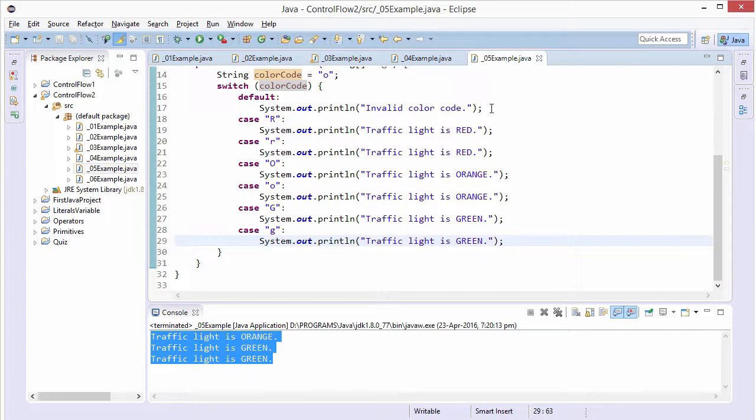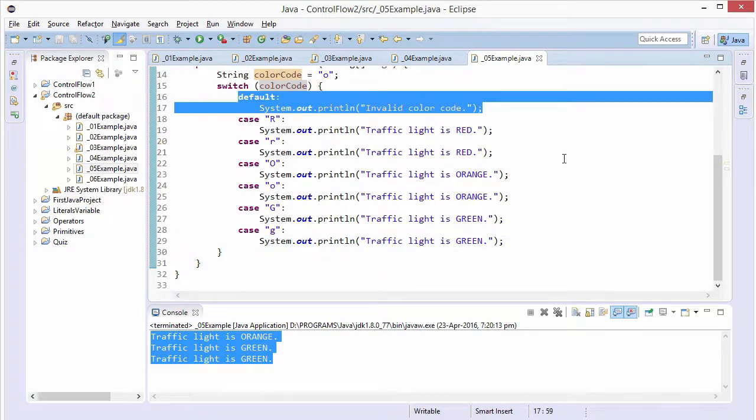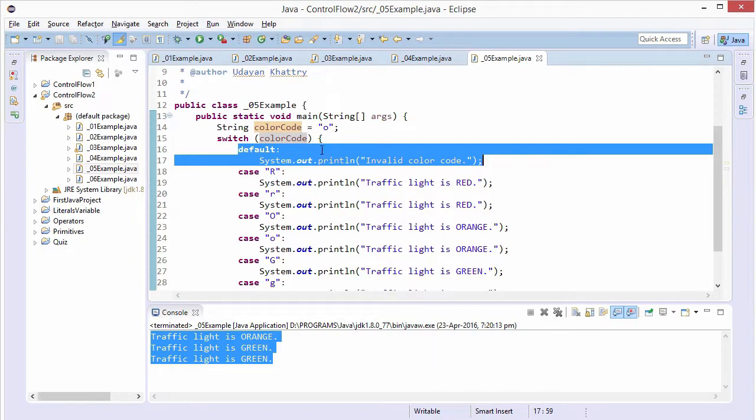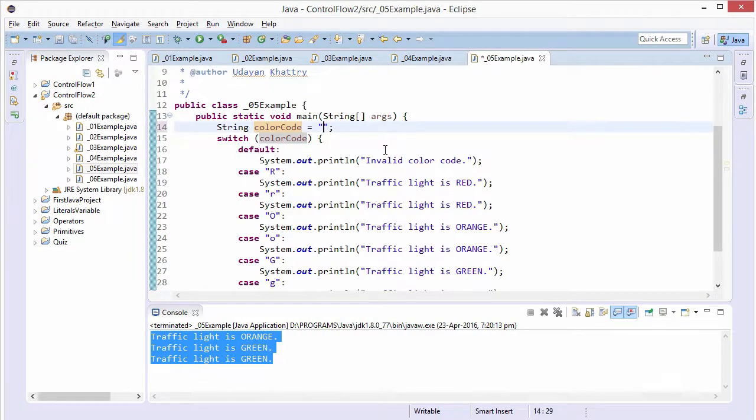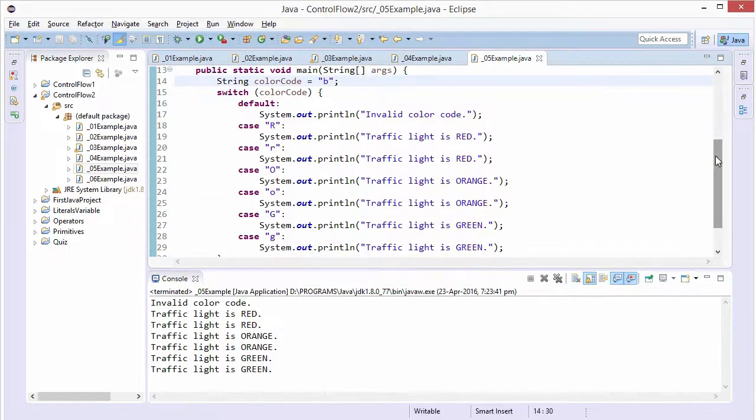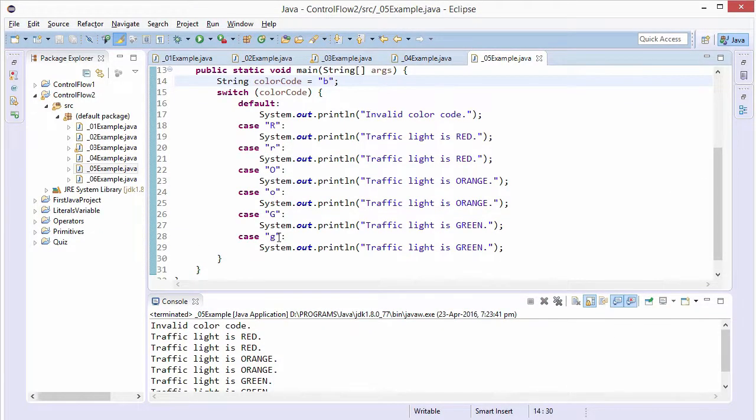If you are not using break, then the position of default will affect the output. Here default is the first block. Change the color code to B, save it, run it. In this case, none of the cases are satisfied. Control enters the default block. It executes this statement, and because we are not using break, it will fall through all the statements. So it will start executing all the statements from top to bottom. So this was executed first, invalid color code, then this statement and all the remaining statements in this order.